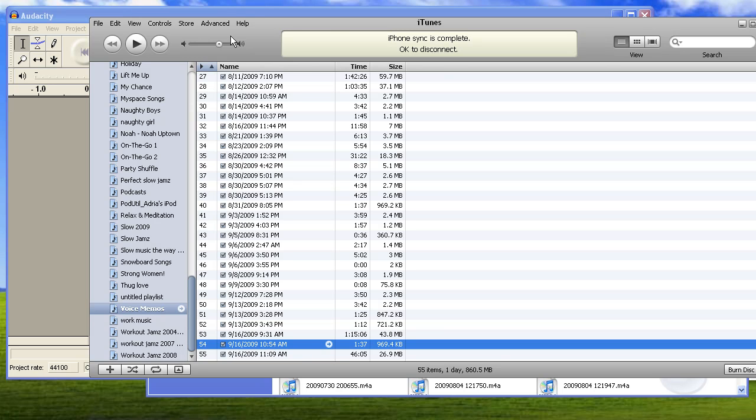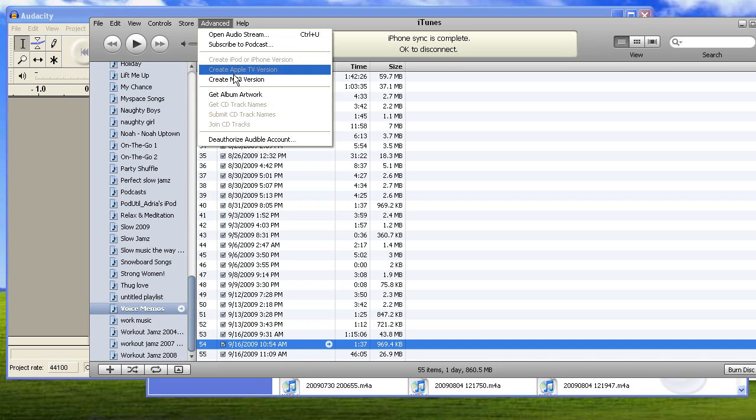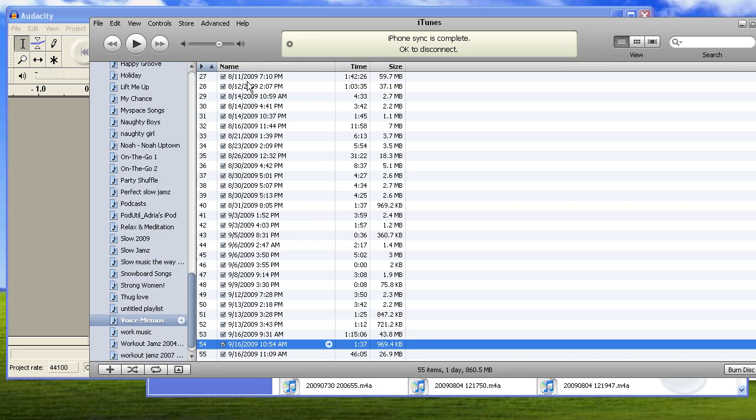Now to convert an audio file in iTunes, such as this one, you go ahead and select it, you go up to advanced, and then you choose create MP3 version. And you can select multiple ones when you do that. And it'll just take a second here to go ahead and convert that. You see at the top it says converting. It makes like a little noise when it's done.